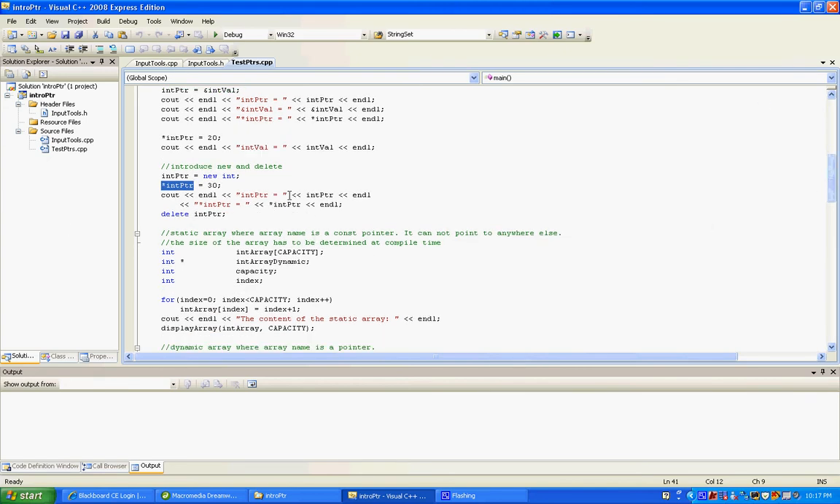And about new, every time you new something, that means you ask for memory at runtime. The compiler doesn't know about this. You have to deallocate the memory by yourself. So when you say delete int pointer, it doesn't delete this int pointer. It deletes the memory int pointer points to. In this case, it deletes the memory of this newly allocated integer.